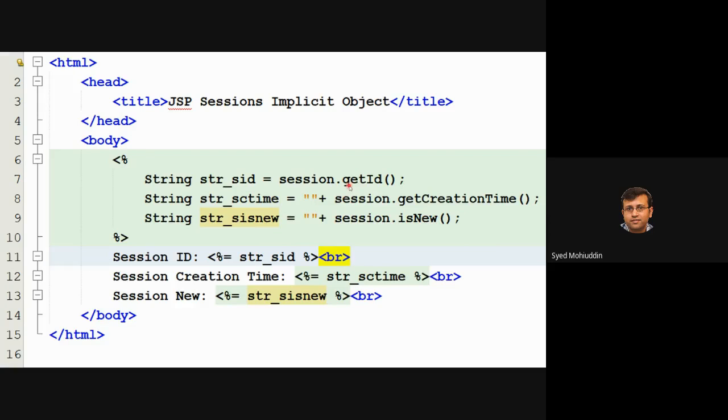Now you can see we had already heard about this getId method, which is part of the HttpSession class. Here, session we are not defining. It is an implicit object present in JSP. So getId, getCreationTime, isNew, all these things can be stored in variables, and these methods can be applied on the session object. And then here we are printing the values or results.